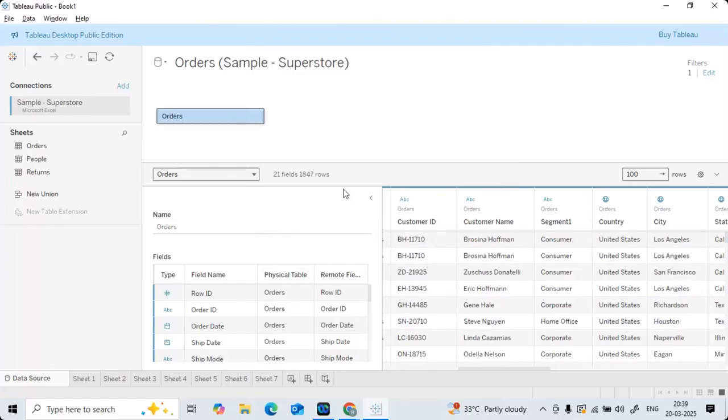Previously, how many rows were there? 9,000 and change. But now how many rows are we getting? 1847. If the same use case you want to solve in SQL, like yesterday: select star from sample superstore where category equals to, in single quotes and double quotes, why? Because it's a string, technology, semicolon, execute.